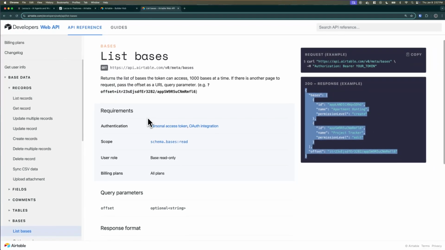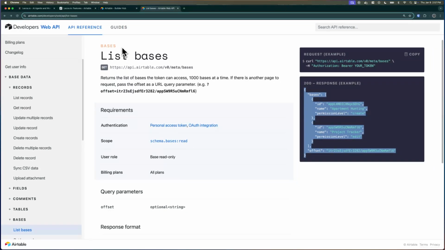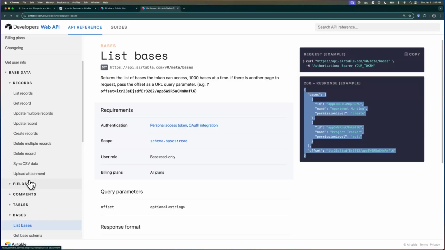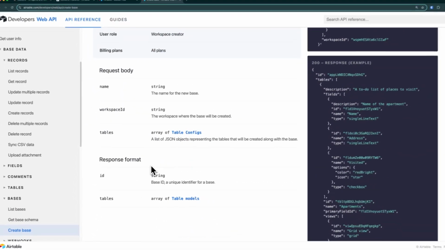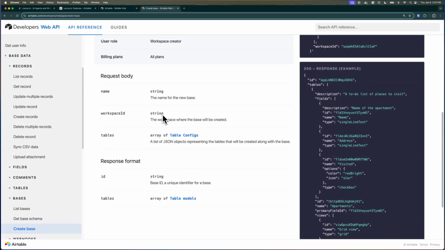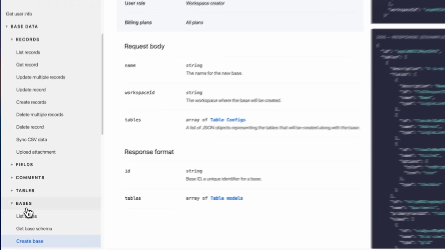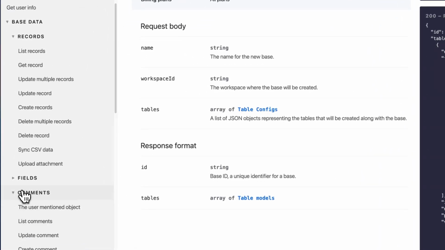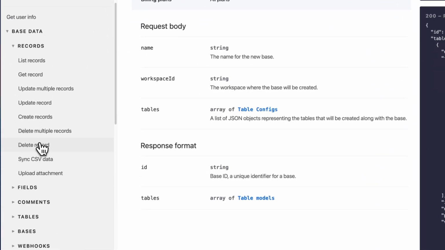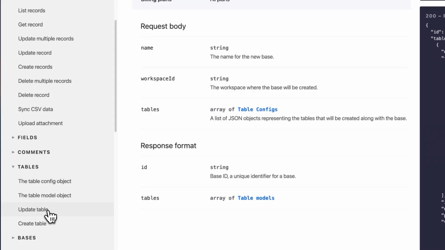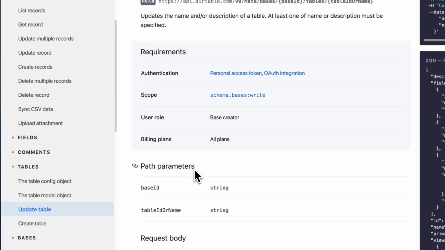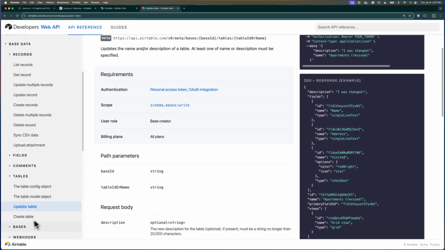Okay, this basically is such a simple example because there aren't really any inputs. So let's find one where we're creating something. So create a base. This needs tables, it needs a lot of things. Let's not do this one for the demo. Create comment, fields, create fields. I'm guessing create table and add to table are probably the most popular ones. It's like update table. So in this case, we'll need the base ID, which we have, and then we need a table ID or name.